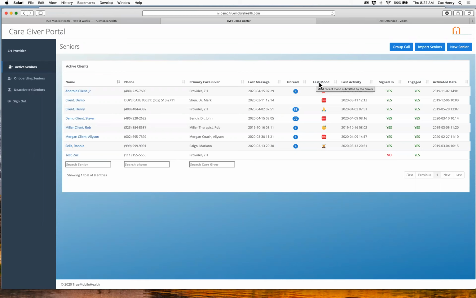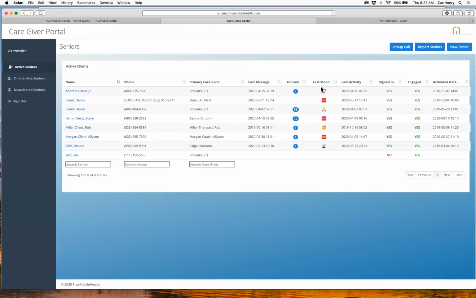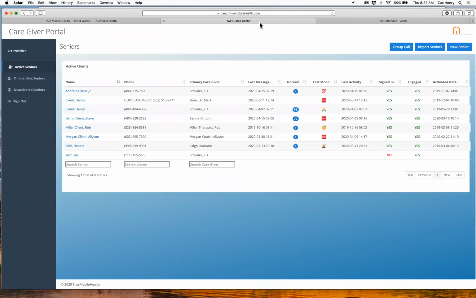Now the last mood, and what that is referring to is the mood right here, the emoji that they clicked on their app. So basically this dashboard is trying to give you an idea of everything that they're doing in their app and what they're pressing and what they're not. Activity will tell you most recent activity. So activity again is what that client presses on their app here. So again, all of it's sortable, and you can search by name and phone number if you want to do it that way. So let's jump into one of the clients here.